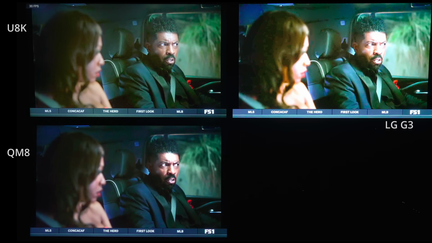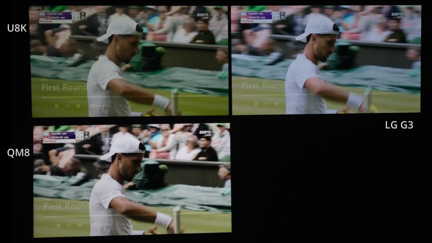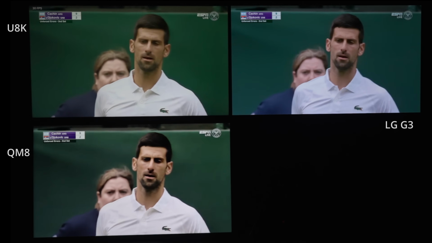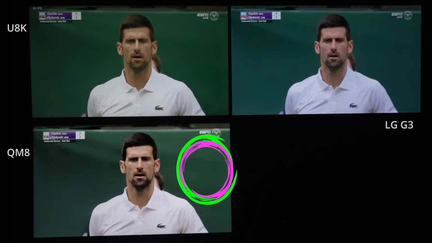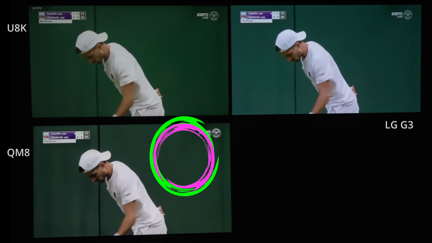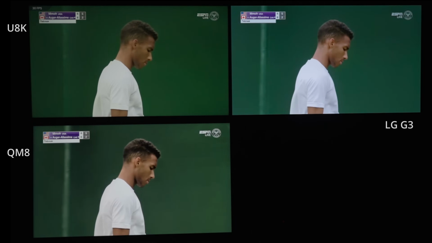What we're looking for is macro blocking and pixelation artifacts like this, but more importantly, how they appear in motion. Let's check out this tennis match between Djokovic and Kachin. Look at the moving green background. The macro blocking is much more noticeable on the QM8 than the U8K or G3.